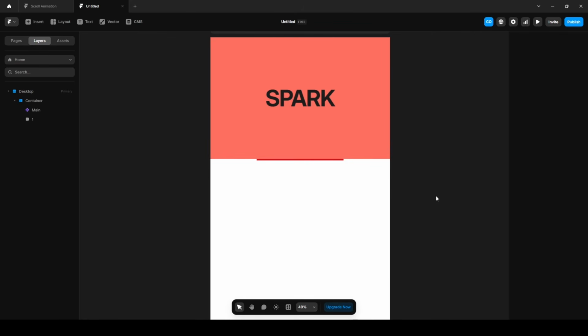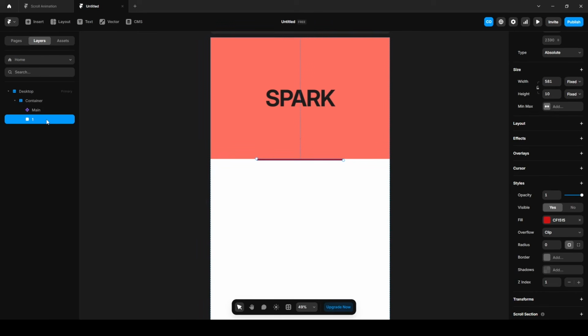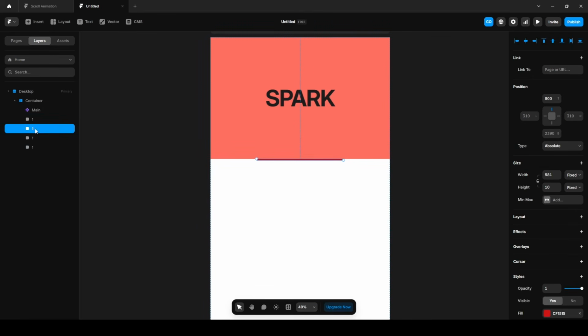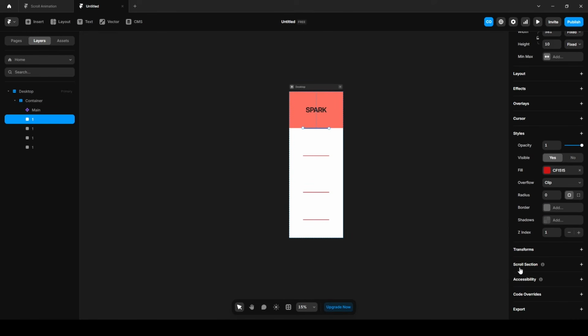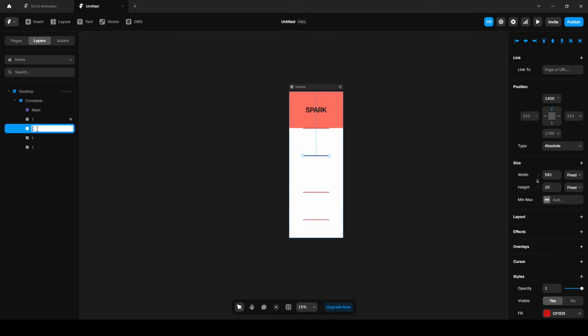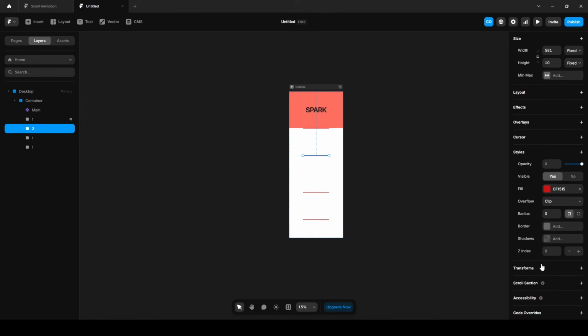Since we have 4 variants, we will need to set 4 corresponding triggers. So duplicate it 3 more times. Click here, set the position I guess 1400, next 2200 and finally 2800. Now click here, scroll down, scroll section and name it 1. Click here, change the name to 2, scroll section 2.